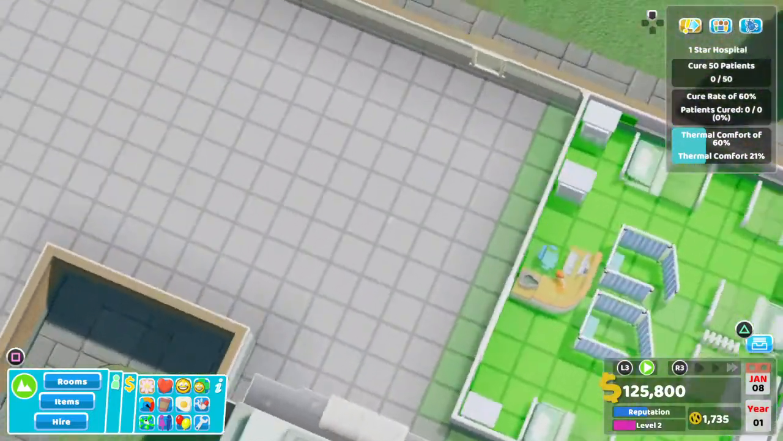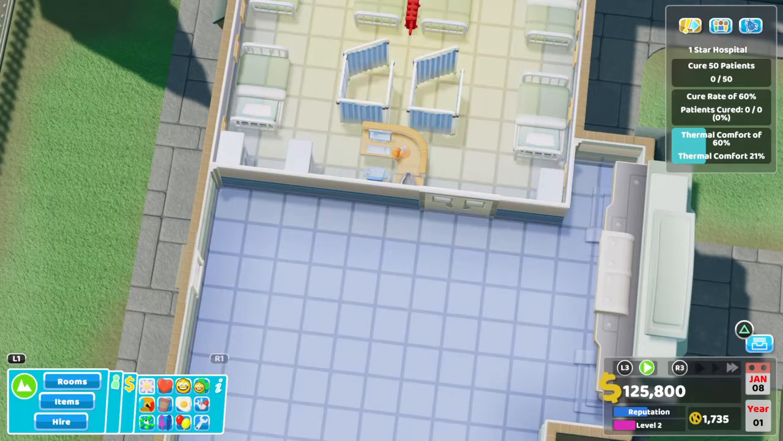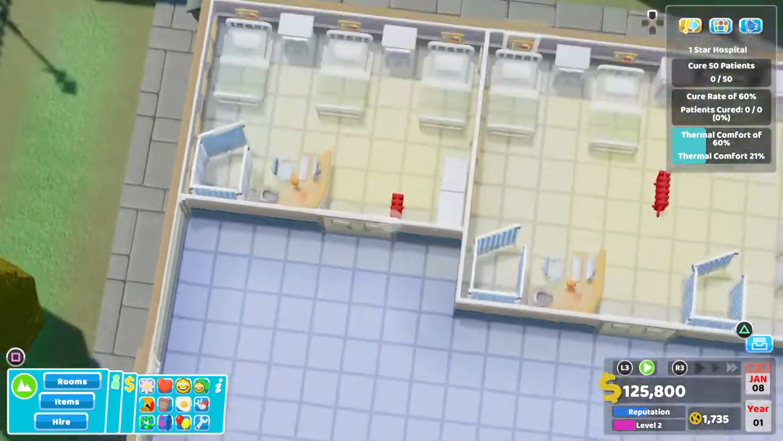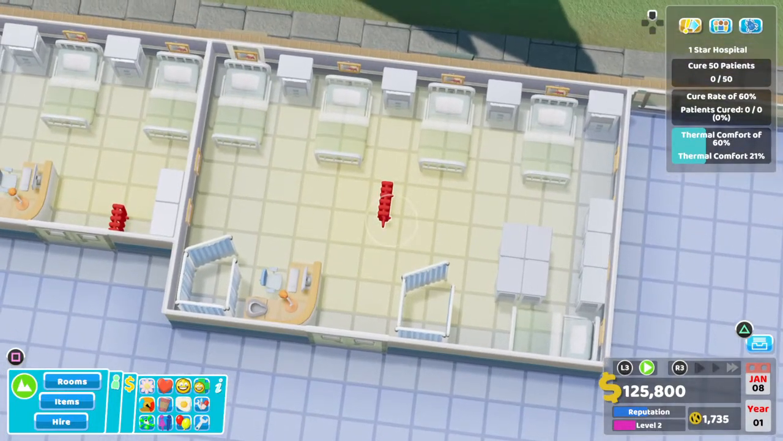Everyone's really happy. Very attractive room and great for temperature as well. So you can see that's servicing most of the room, that's servicing most of the room, and that's definitely servicing most of the room.